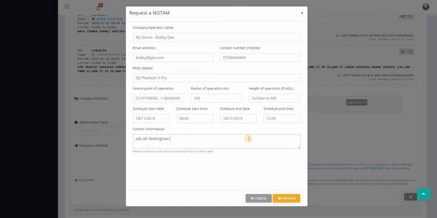So you would normally add detail here, including the email address, contact number for you while you're on site. So that has to be the on-site contact number, center point, radius of operation, and so on, surface to 400 AGL, the start and end date and time of the operation, and then as much information as you can to give the NATS team sufficient information to generate the NOTAM for you.